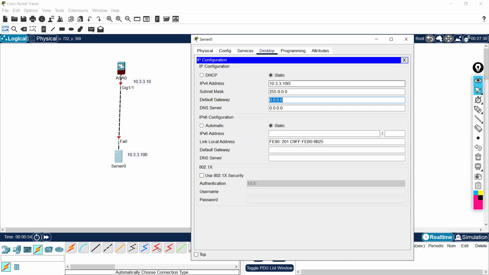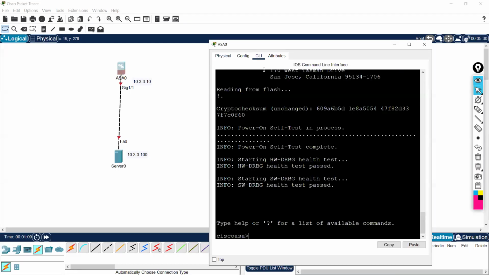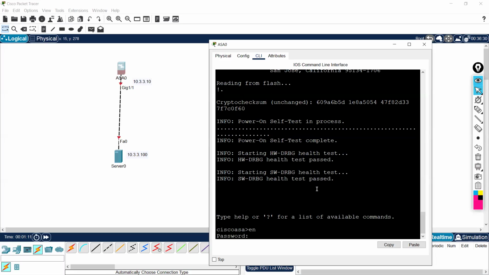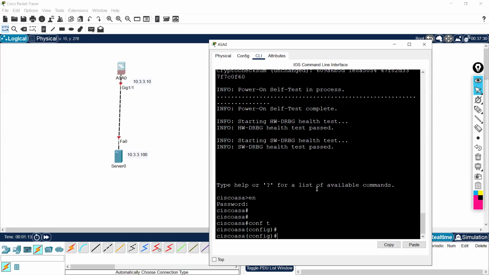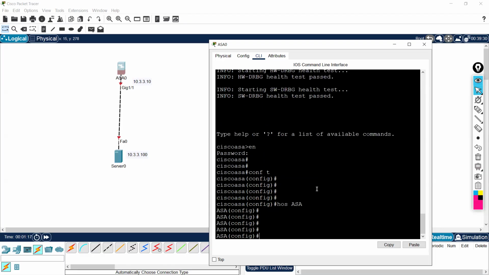10.3.3.100. Subnet mask. Gateway we don't require actually. But on the ASA, CLI, configuration terminal, hostname ASA. Okay.